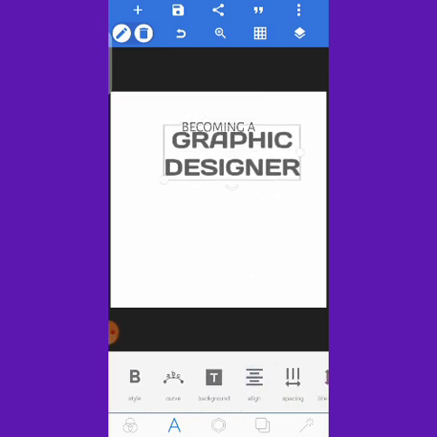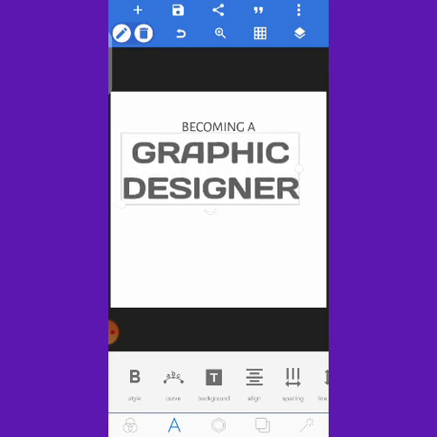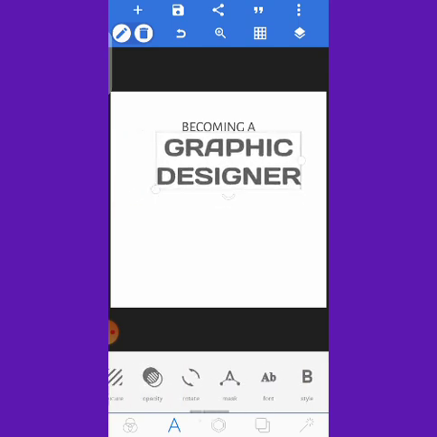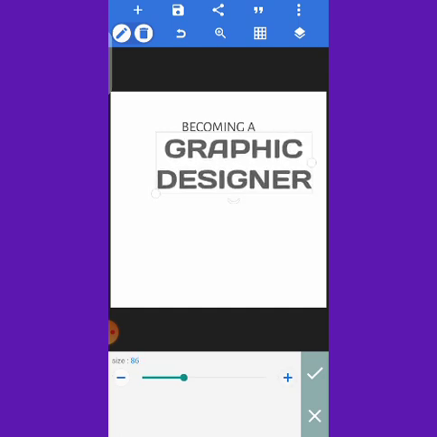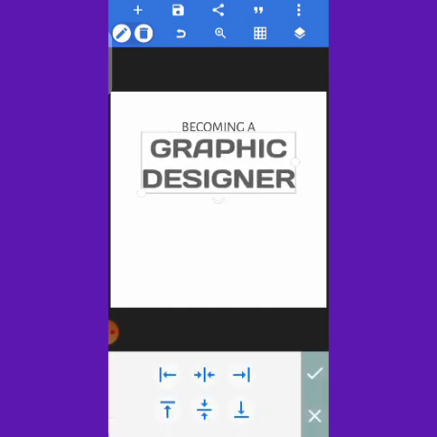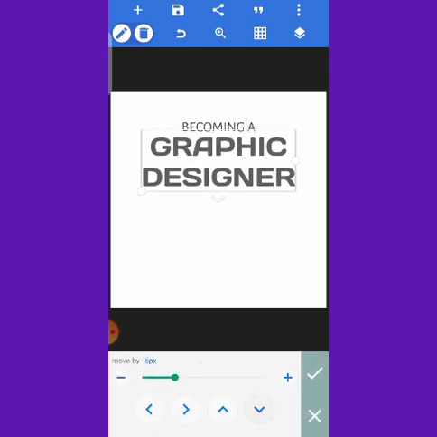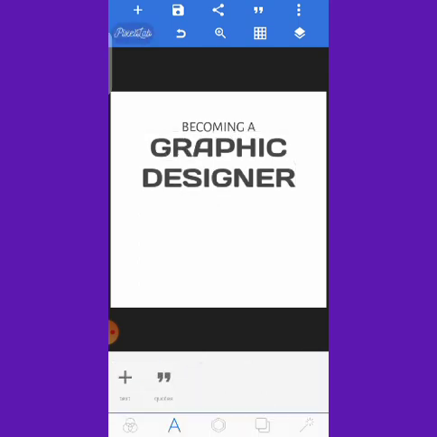Now let's size it properly, and let's just leave the size at 90 something. I think 85 would be okay for that size. So leave it at 85 and then move it up a little bit. All right, so this is it.